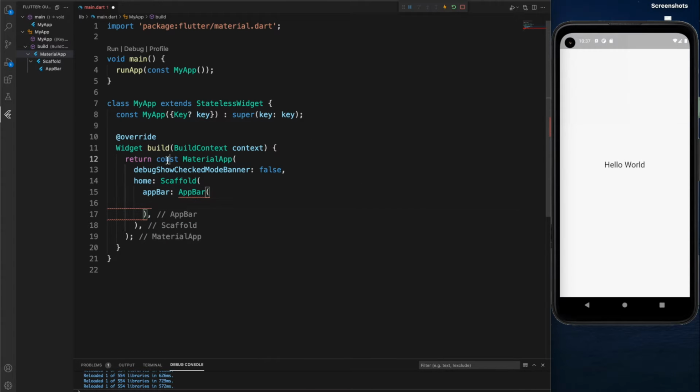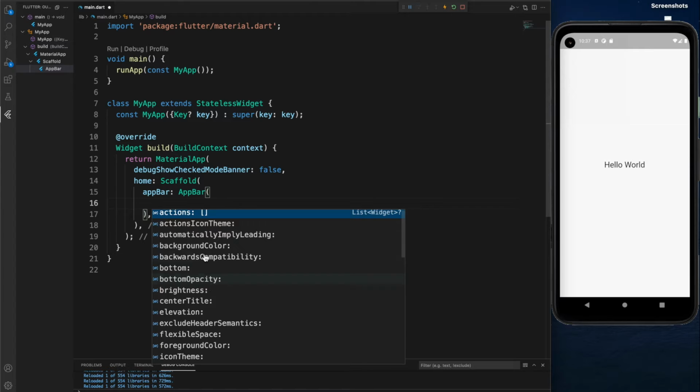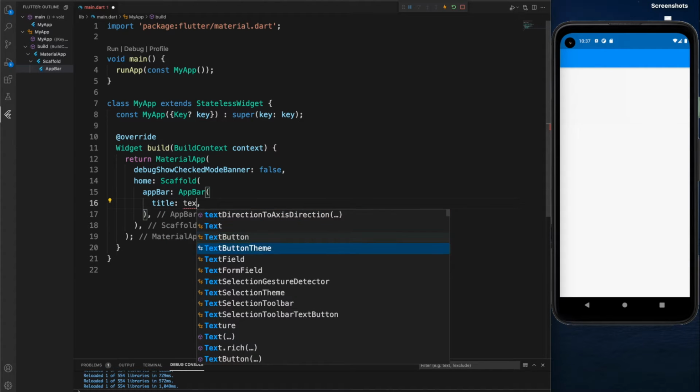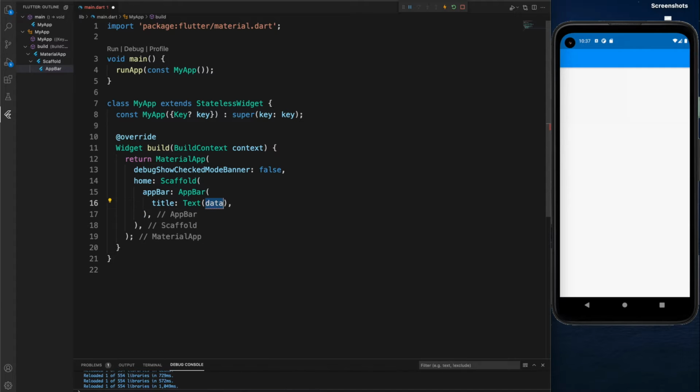Now we get this error because we need to remove const. Let's just save this for now. In app bar, we can specify a title that can be a text widget. I'm going to call this app Flutter course. Again, we'll just put in a constant right there. That's it. Let's save that.